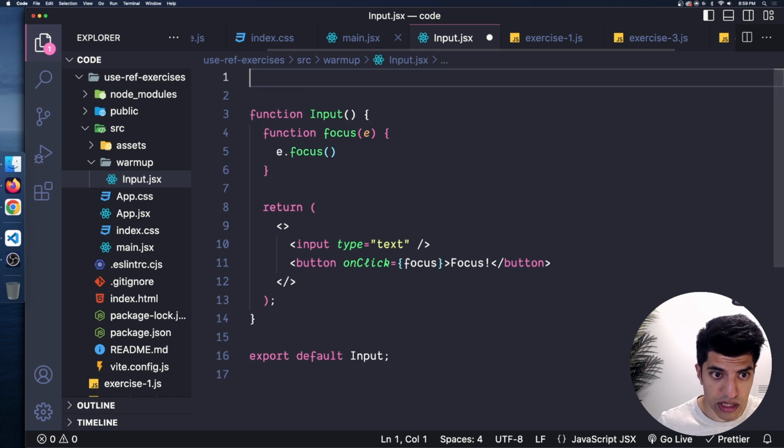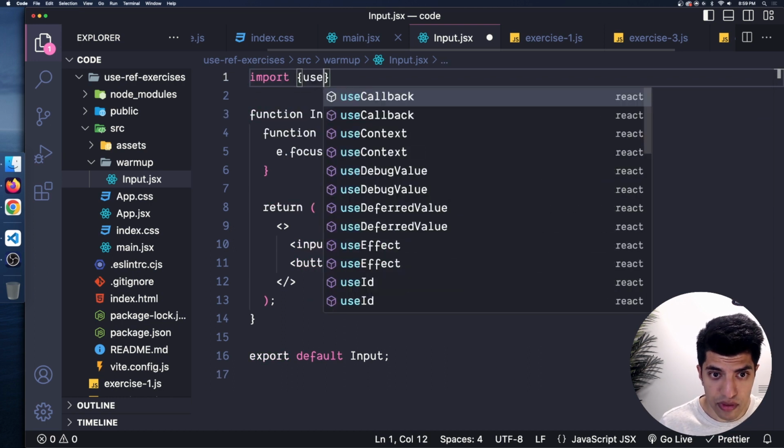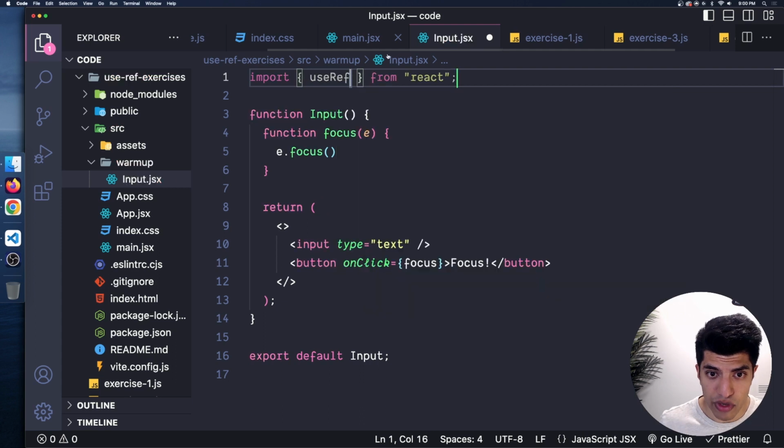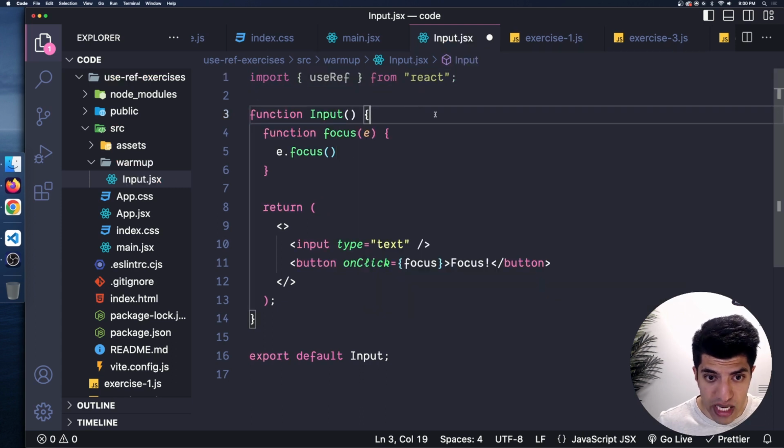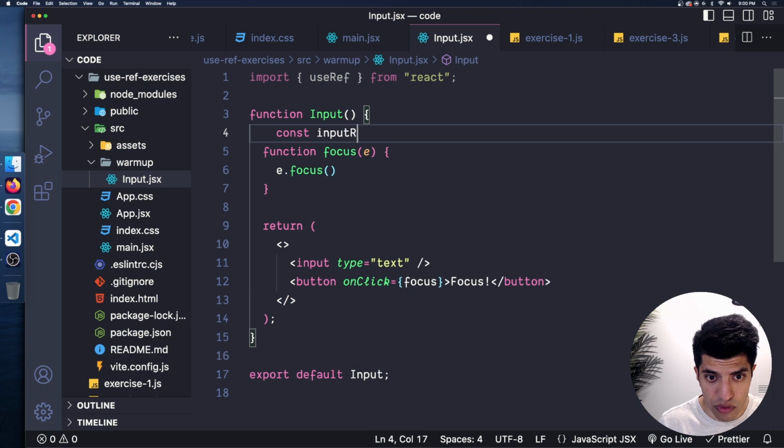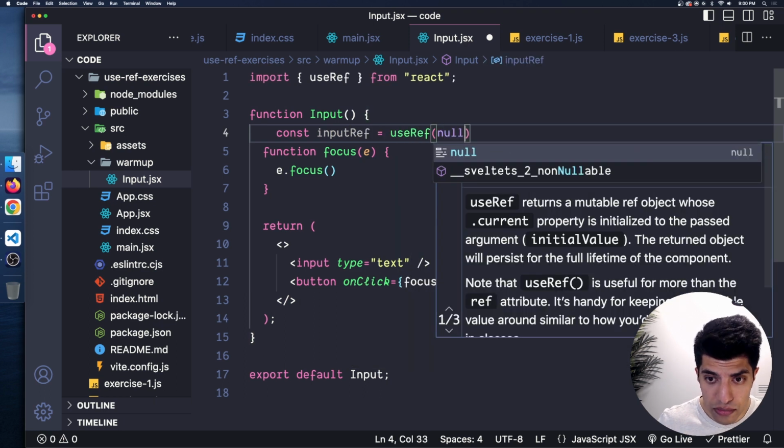So I'm going to say import useRef from React. And I'm going to say const inputRef is equal to useRef. It doesn't matter what you call it. I'll start it off as null.